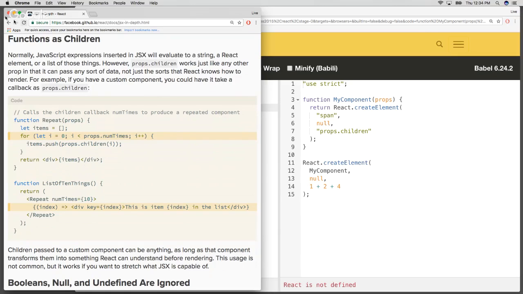So in this case, it looks like they have a component called Repeat, and Repeat is taking props, and one of the properties is numTimes. So it's pushing into an items array, a local array. It's pushing children of, oh, okay. It's saying push props.children(i).